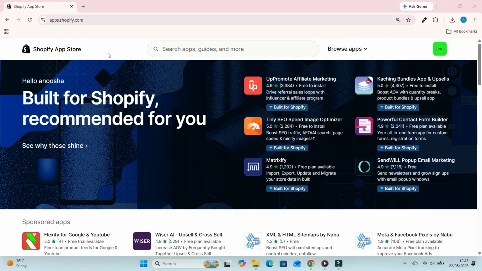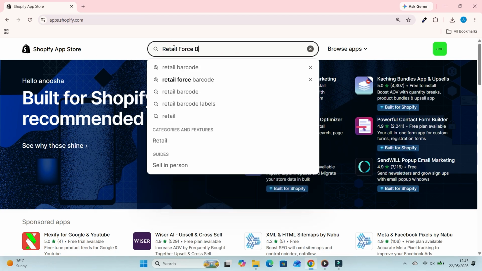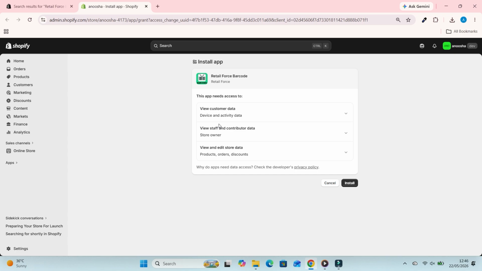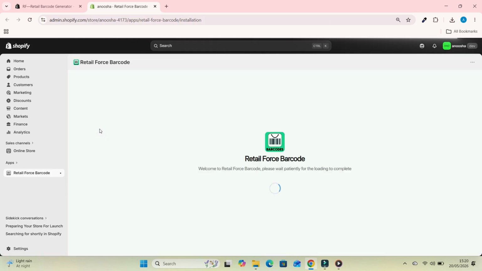To get started, open the Shopify App Store. In the search bar, type Retail Force Barcode. You can identify the app by its green barcode icon. Click Install. Shopify will prompt you to review the app permissions. These permissions allow the app to access your product catalog so it can generate barcodes and SKU. Review the permissions carefully, then click Install App to confirm.